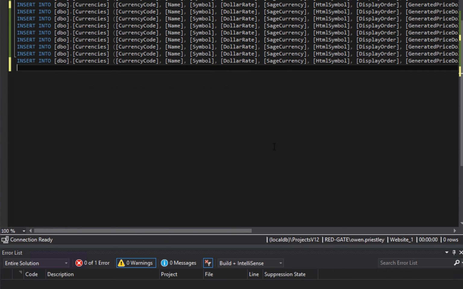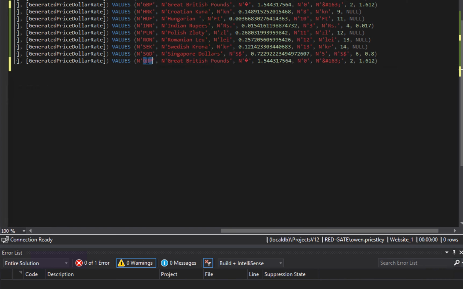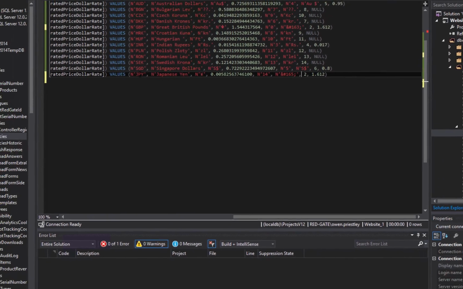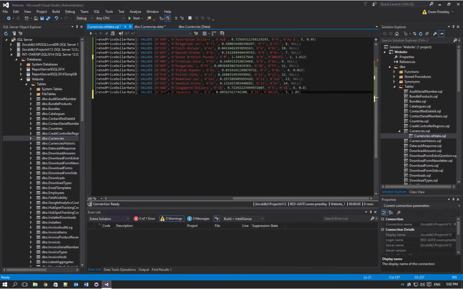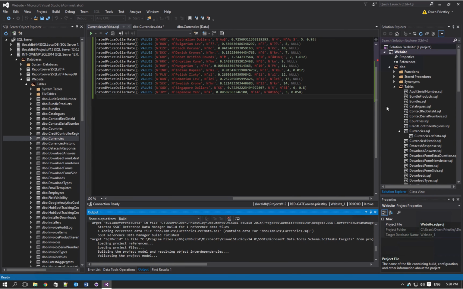I'm using insert statements here, regardless of whether I'm making an update to an existing row or creating a new row altogether. During deployment, Reference Data Manager will compare the source and target data and generate the necessary insert, update, or delete statements for my changes. Now that I've saved the reference data file, I'm ready to publish those changes to my target database.